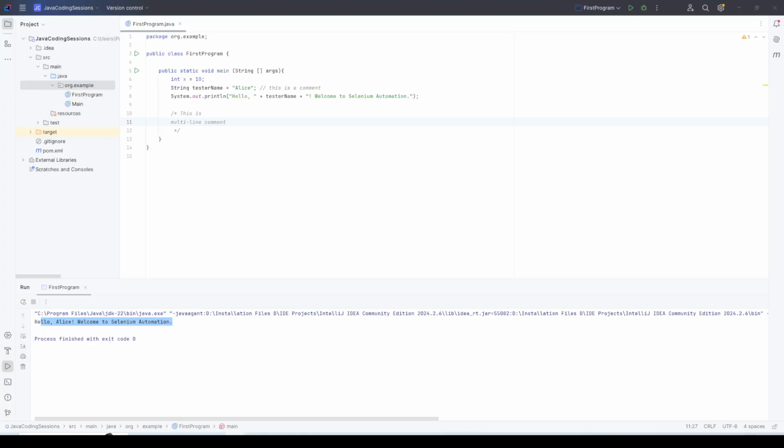Okay, so always name classes with the uppercase first letter, and then subsequent will be camel case. Okay, so every statement must end with a semicolon here. Use comments to explain the test steps. Follow this structure for every Java program or a Selenium script. So this is how the basic structure of a Java program looks like.